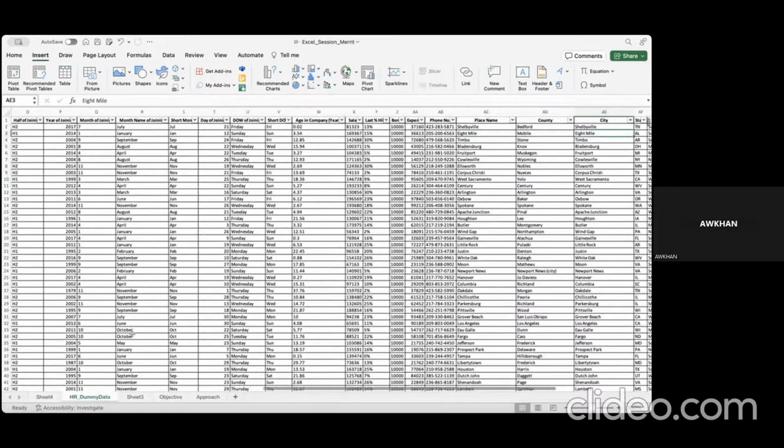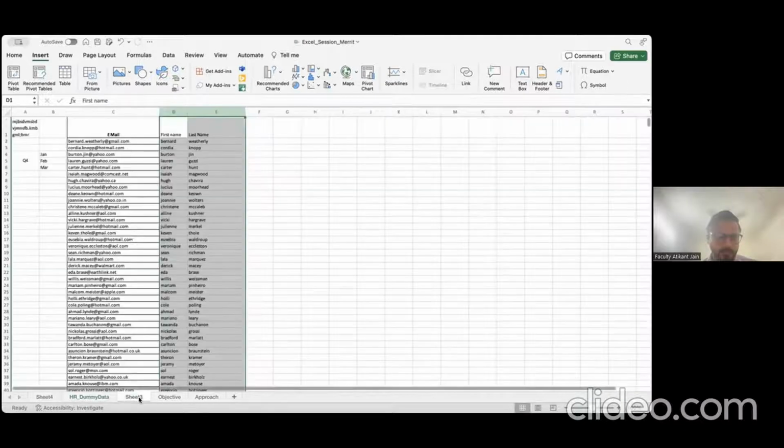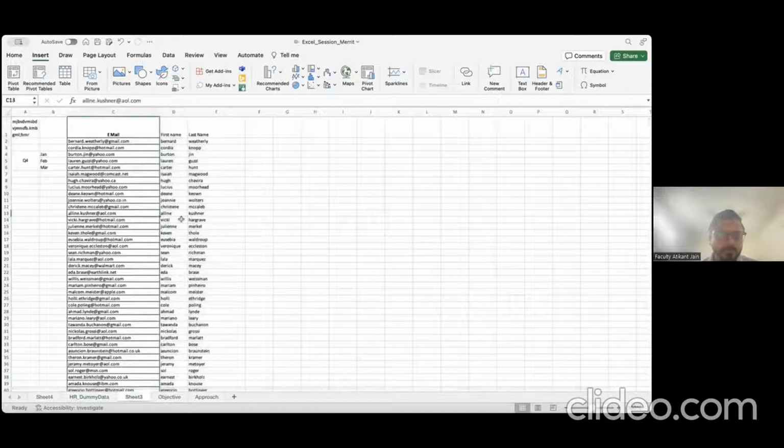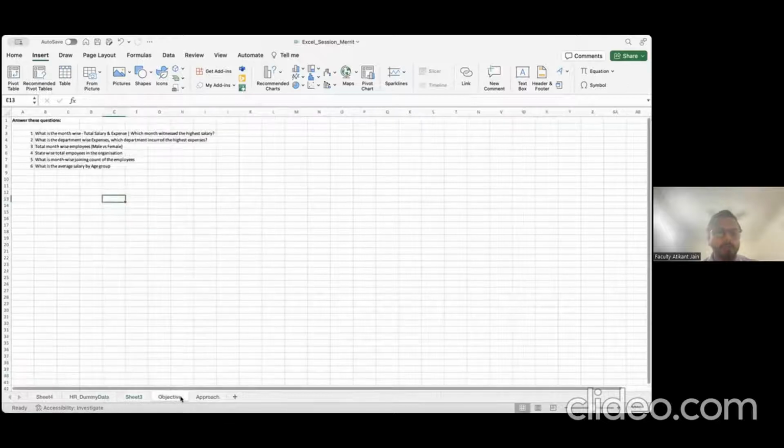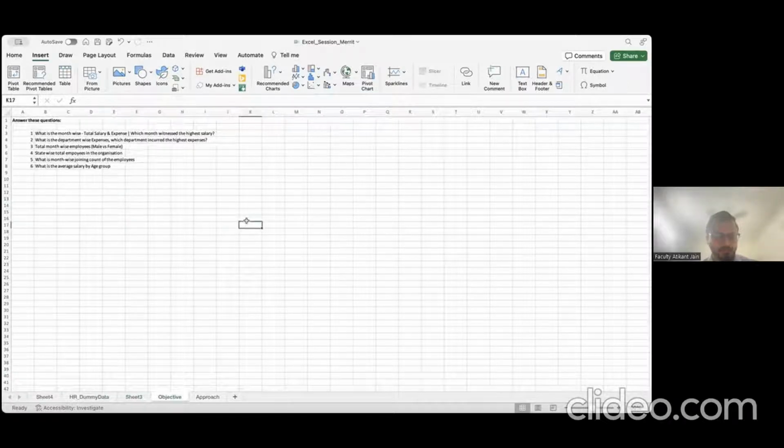Just a simple example for the comparison between VLOOKUP, HLOOKUP, and XLOOKUP. A VLOOKUP, XLOOKUP, and HLOOKUP.